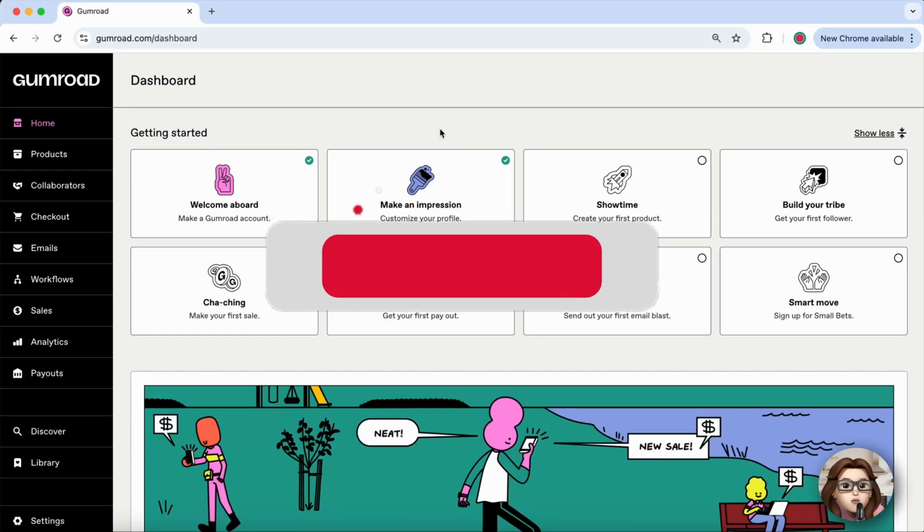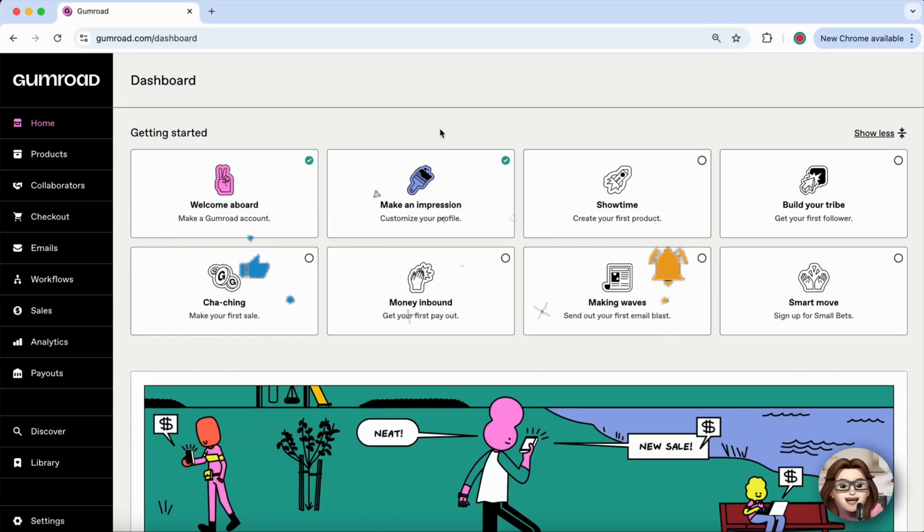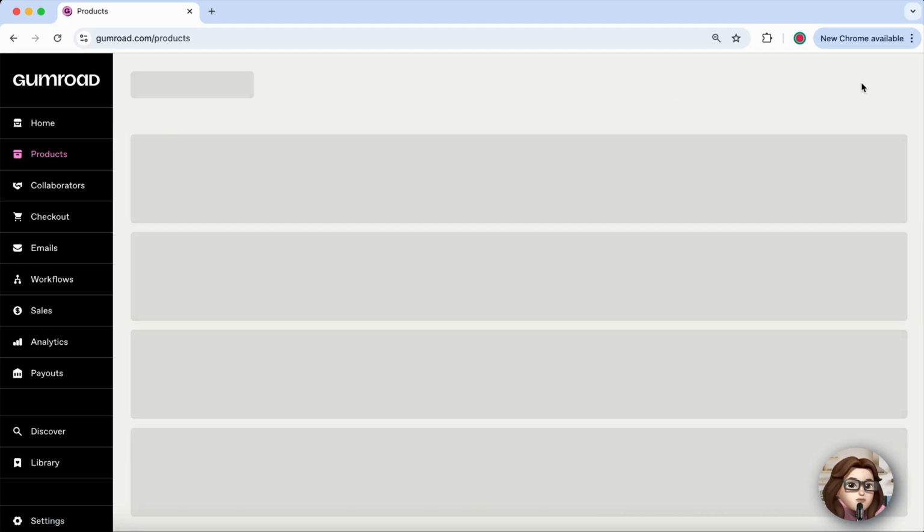In this video, I'm going to show you how to add a product to your Gumroad account, a process that's quick and straightforward. Start by logging into your Gumroad account and heading to the dashboard. On the menu, click on Products. This will show you any existing products and also give you the option to add new ones.